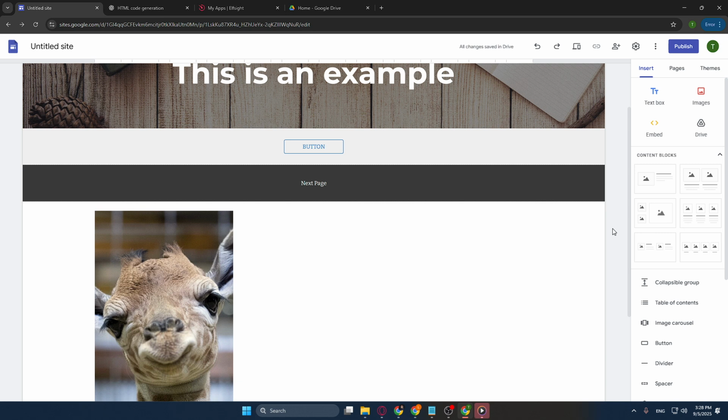Let's start by navigating to the Google Sites homepage. You can do this by opening your web browser and typing in Google Sites into the search bar. It's usually the first result that pops up. Click on it and you'll be directed to the Google Sites main page.